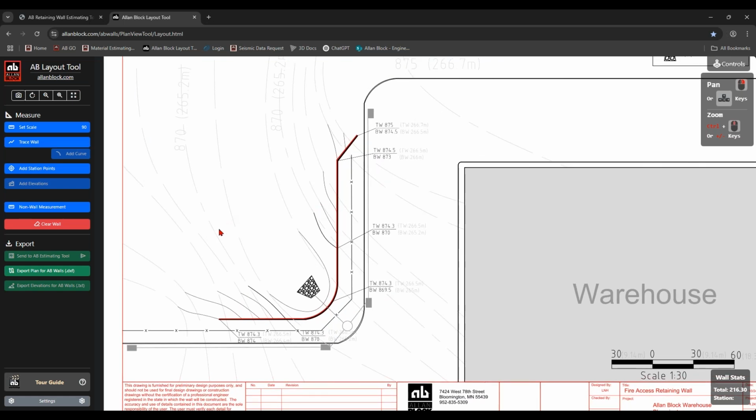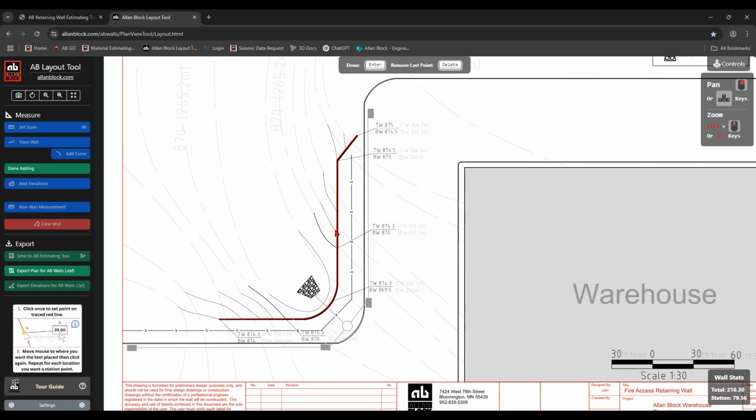Next thing we want to do is add in our stationing. So I'm going to click Add Station Points. And now I have this yellow dot. It's following my mouse. It's stuck to this line.